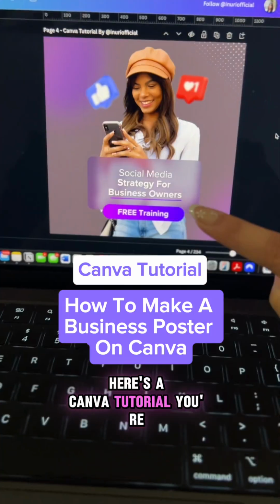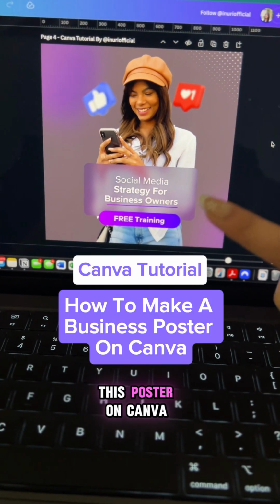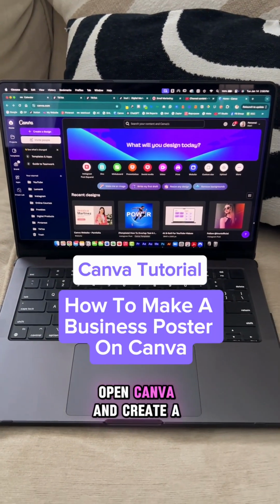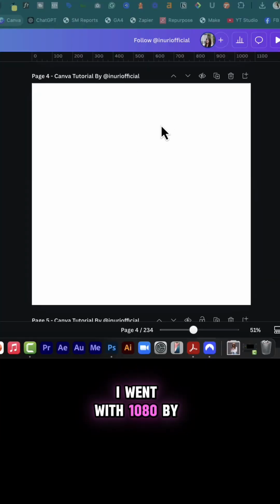Here's a Canva tutorial you're gonna love. Let's learn how to create this poster on Canva. Open Canva and create a blank canvas. I went with 1080 by 1080.